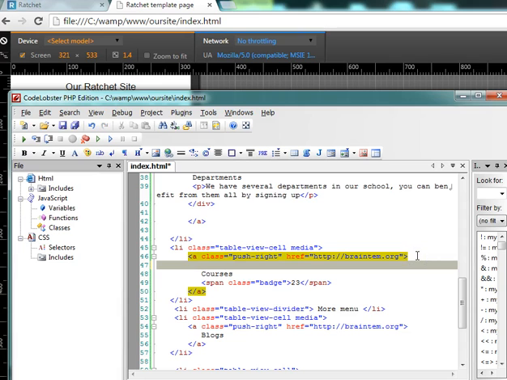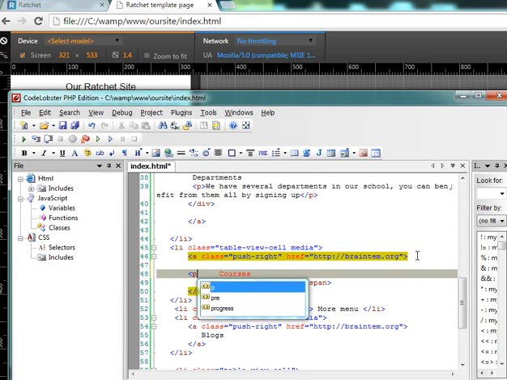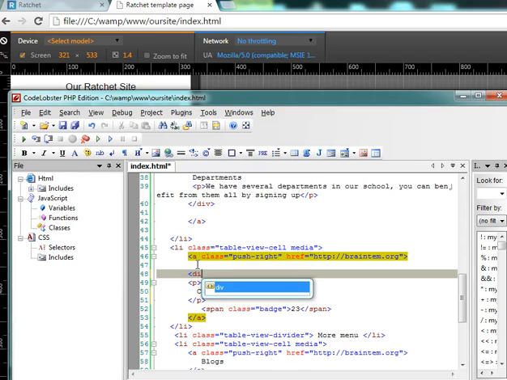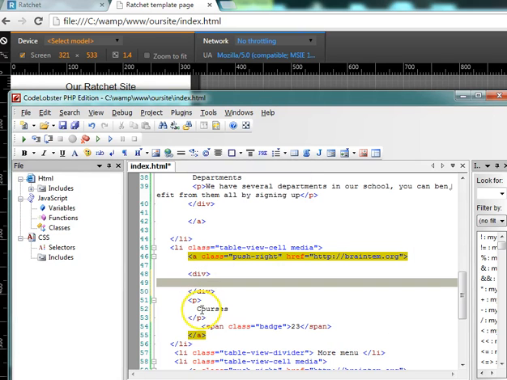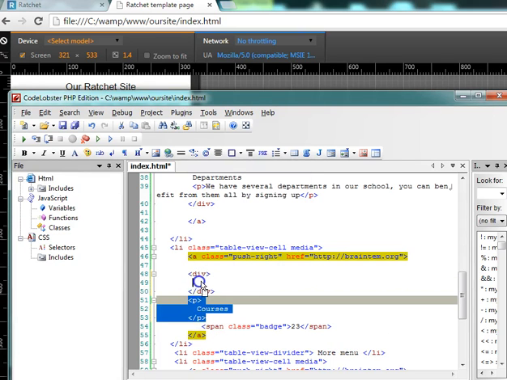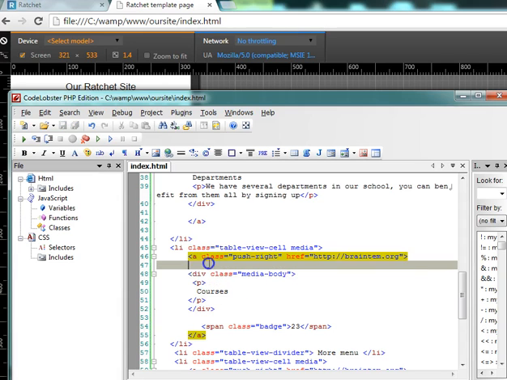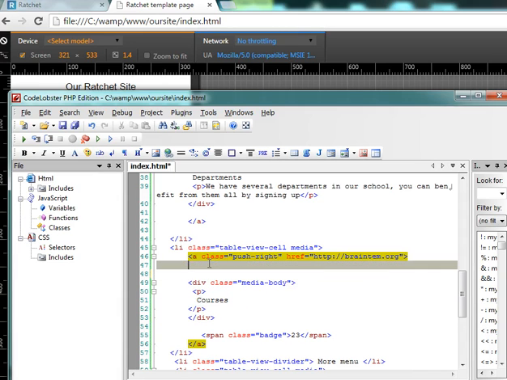right underneath here, I'm going to put this in a p tag, and then of course, and then as usual, div, and call it a media body class, media body. I'm just repeating what we did before. Then right here we're going to have a span.